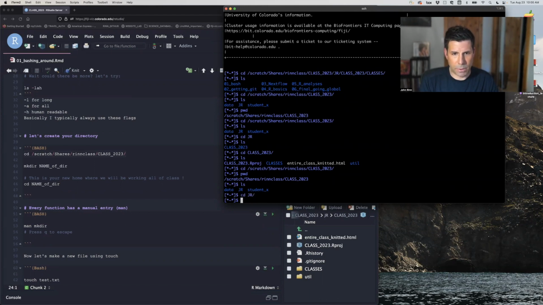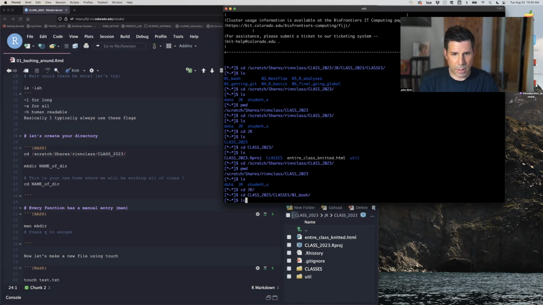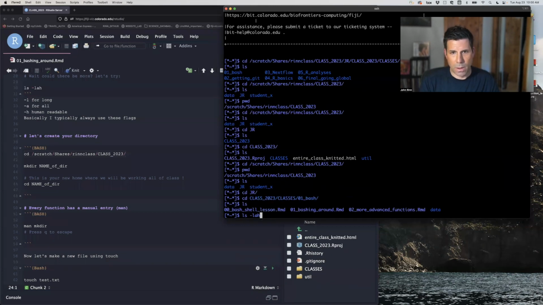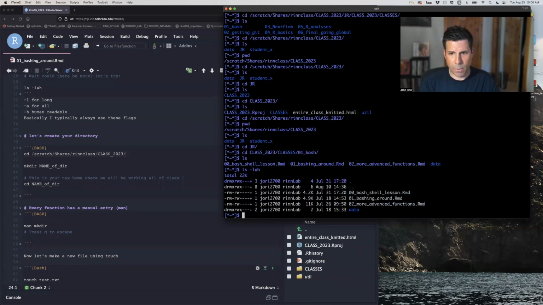I'm going to switch into mine real quick and go into class 2023, classes, 01, bash. I'm going to do list, and I can see the classes that are involved with bash. I can also do list with a flag. The dash here is called a flag, and do -lah here, and hit enter, and what we get is a bunch more information, including hidden directories or hidden files that start with a dot, shown here. So, all right, we're already moving along here.